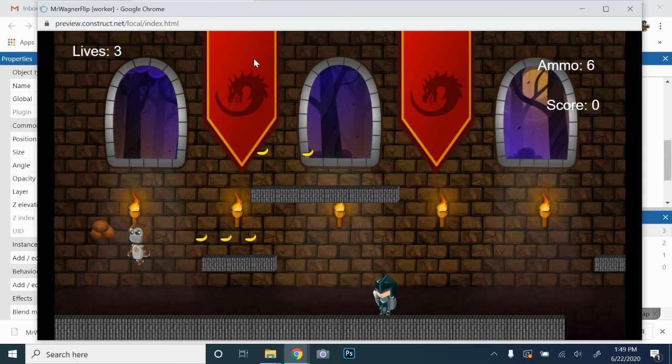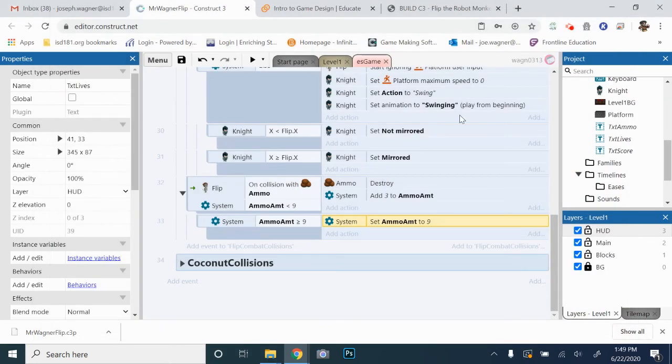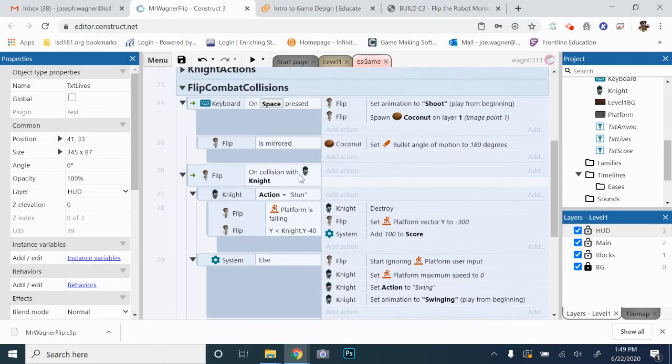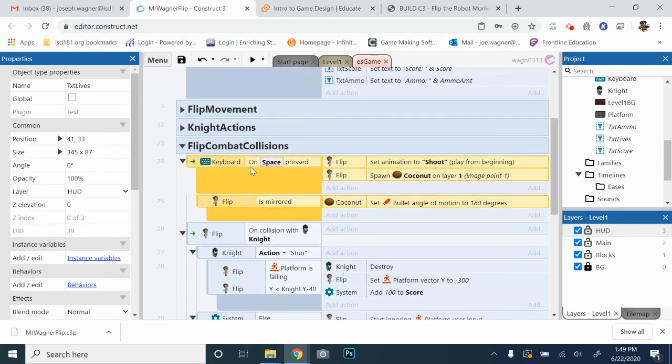I can collect the ammo, which is good. I can get myself up to 9, but I can still shoot infinitely because it's not actually subtracting from the ammo, and I haven't put an ammo limitation on my shooting. So now what we need to do is scroll up and find this event here, the event where Flip actually presses space to shoot a coconut.